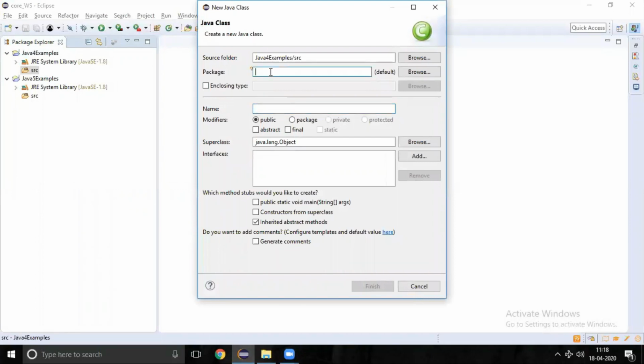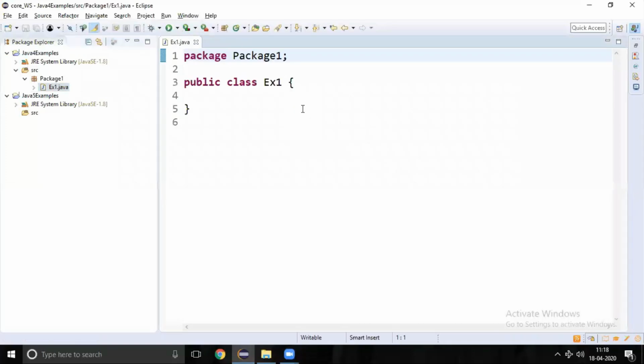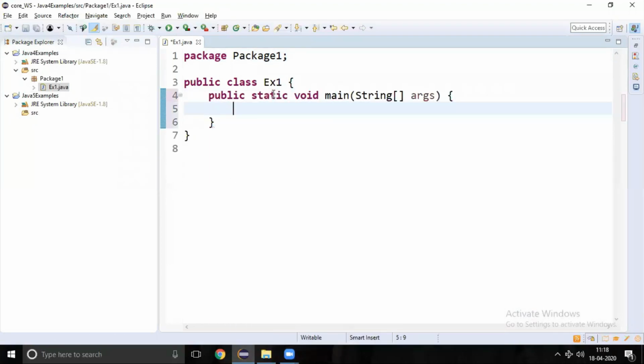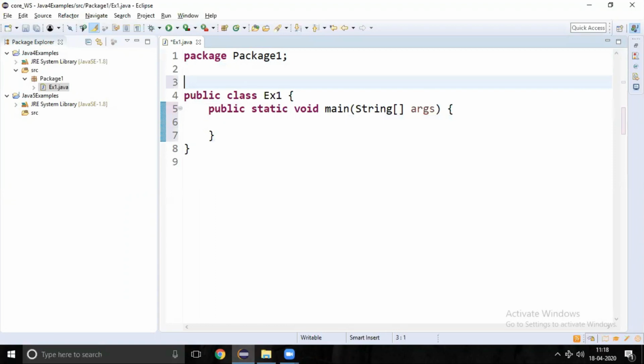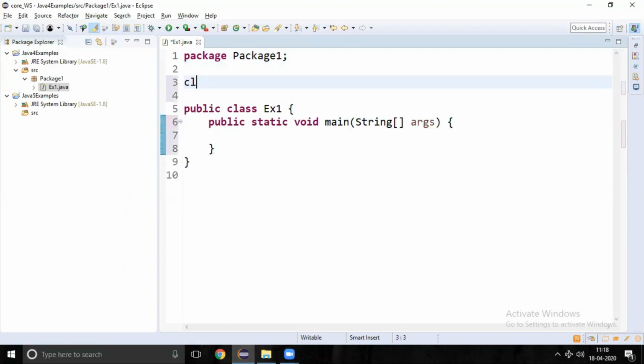So I'm taking the package as package 1 and the class name as example 1. So example 1 has been created in package 1. Here I am taking the main method, and I am creating one more class called class A.